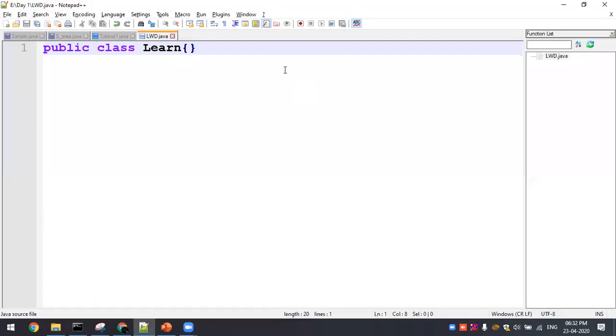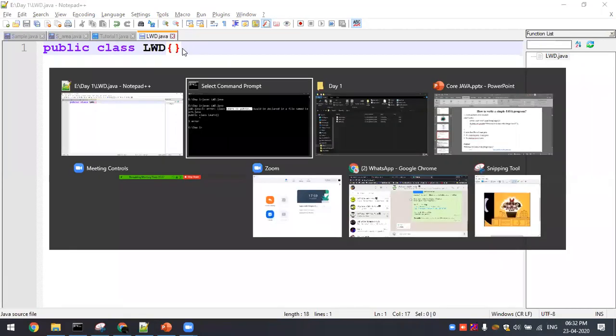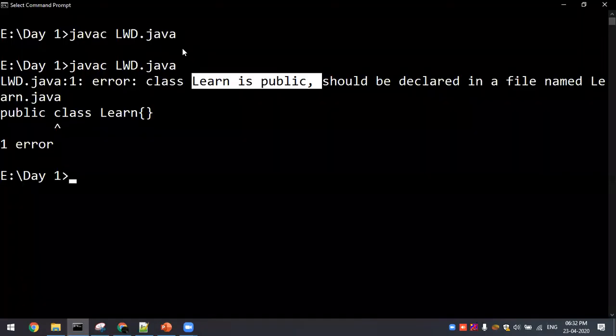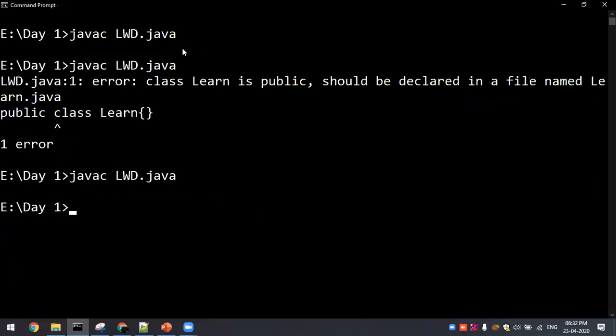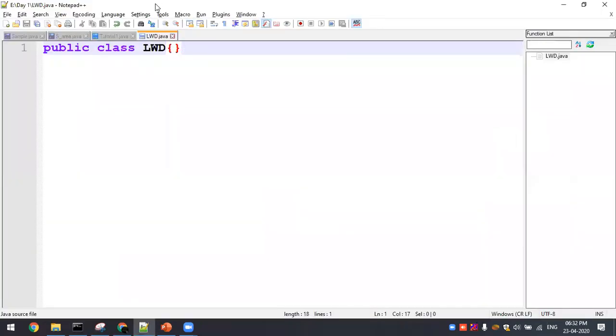Now if I have to maintain the class with the same name and the program name, I have to go ahead with LWD. Now execute the same program. This time you won't get the error. I hope everyone is clear with this. So the question is, should the class name and the program name be the same or not? Is this mandatory? Yes, it is mandatory when you are declaring the class as a public class. If you are not declaring it as a public class, you can directly use whatever name.